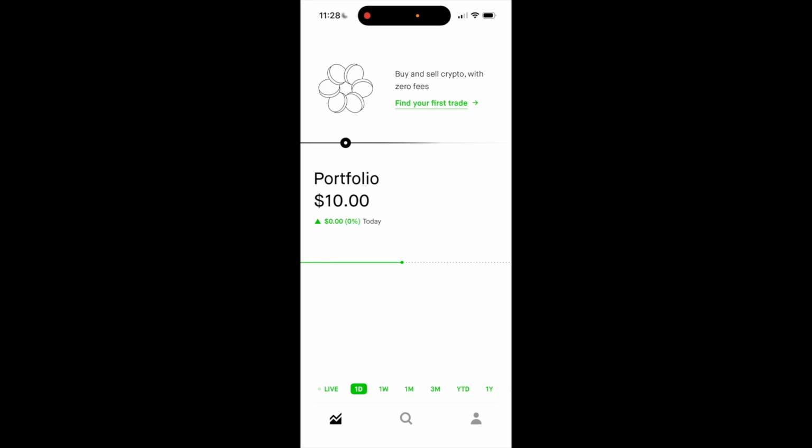So this is how to buy Cardano crypto in Canada on Robinhood. Once Robinhood is open, go to the bottom and select the magnifying glass.